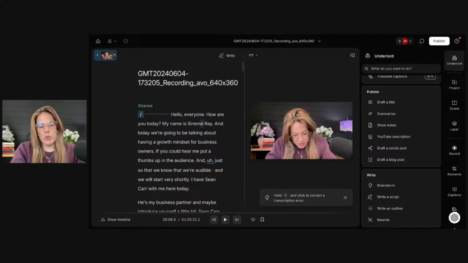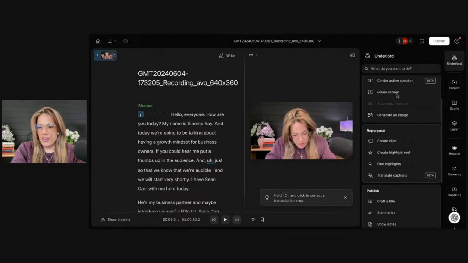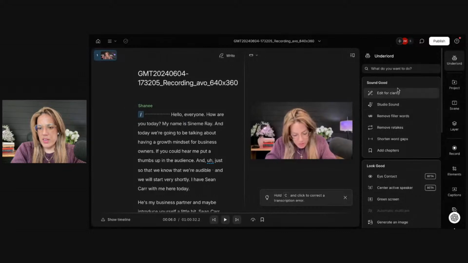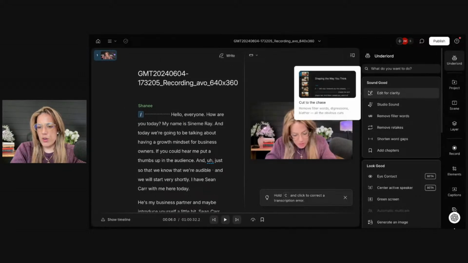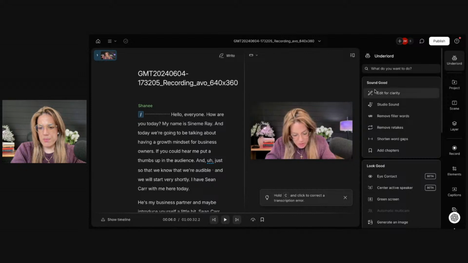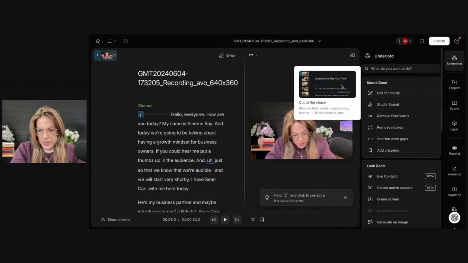So prior, what would happen is I'd click up here and it would say like AI actions or do an action, whatever. And then here now is where everything is. So if I hover over edit for clarity, it says remove filler words, digressions, blather, and all the obvious cuts.